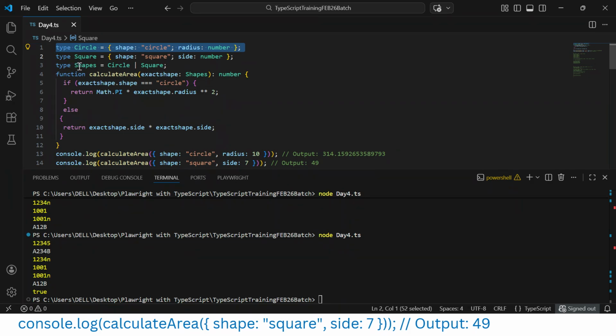Okay, then we have another type called Shape. We can have a circle or a square. Then what we are doing, we are creating a function called calculate area. We give some variable name, and it can be shape. In case the kind of shape is equal to circle, this function will calculate pi r square. Okay, it is nothing but the power sign.